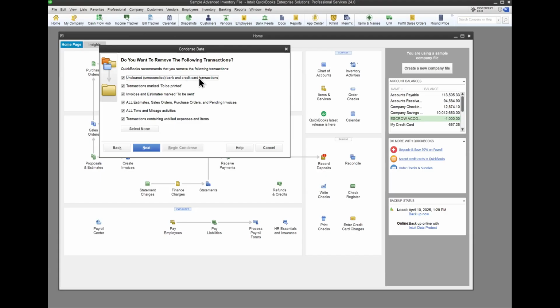Now, again, if we're talking about a check that hasn't cleared, prior to the condensed date, 2022, 2021, 2020, you should have already dealt with that, right? You should have done an adjusting entry in the current period to then offset that transaction that's never going to clear in the old period, basically calling the bank and doing the stop payment, or that kind of thing. So I wouldn't recommend getting rid of uncleared bank and credit card transactions, but some of these other ones do make sense.